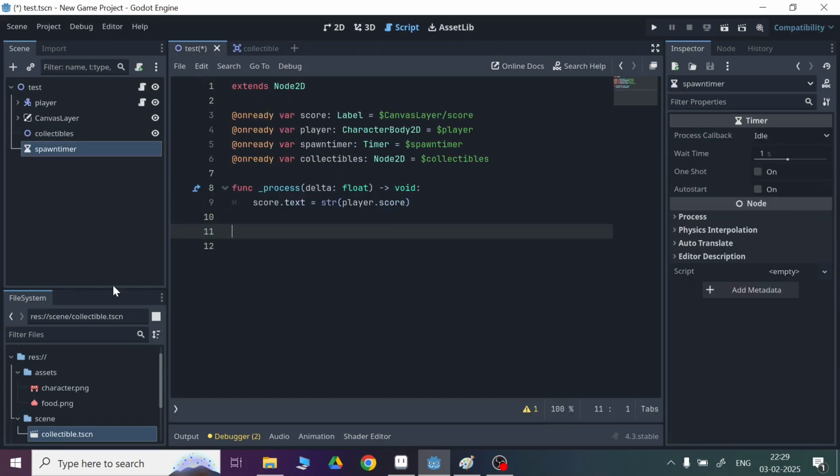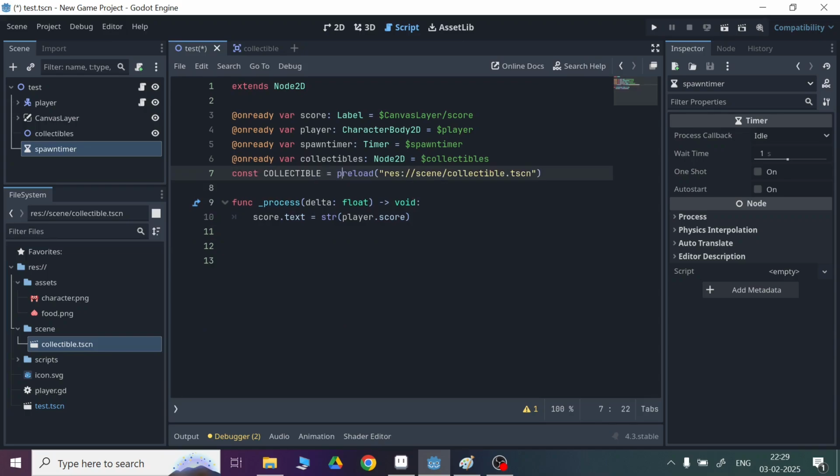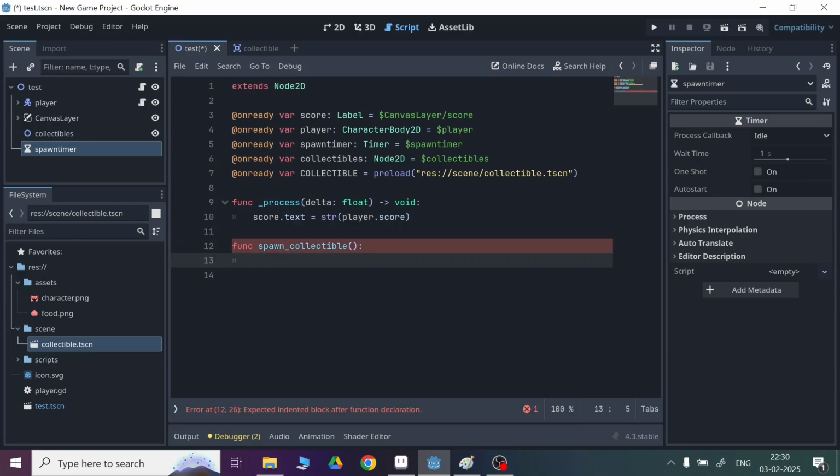So how can you do that? First you need to go to your scene, which is the collectible scene, and we will hold, and you can see it created the preload of the scene, right? And make sure it should be onready, and I don't like to make it a constant, so let's set this to onready var. And so let's create the spawn collectible function.